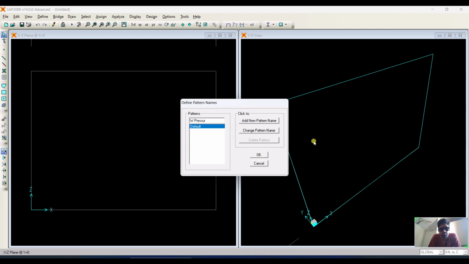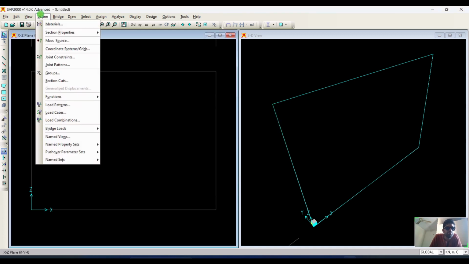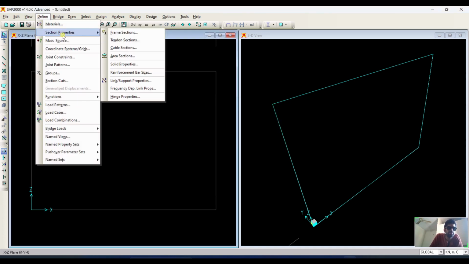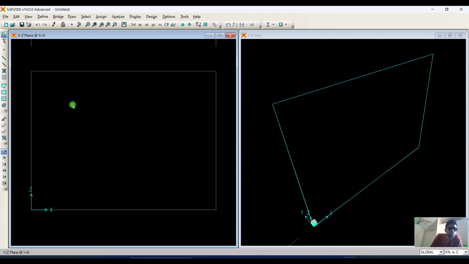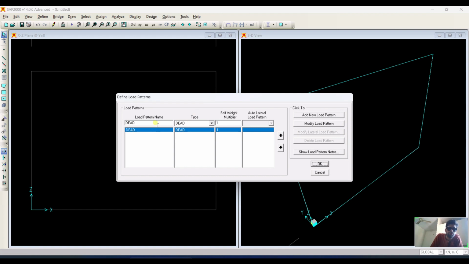Here it is wall pressure. Wall pressure, something like this. Wall pressure, add wall pressure. Okay, so we have defined material, section, wall, joint pattern.